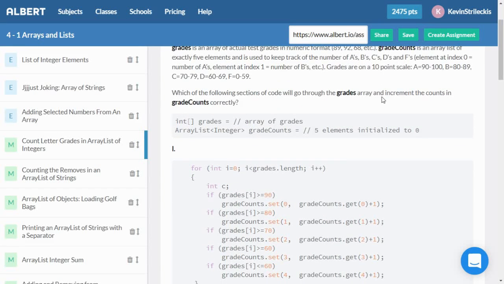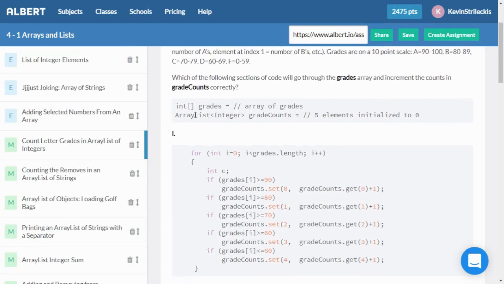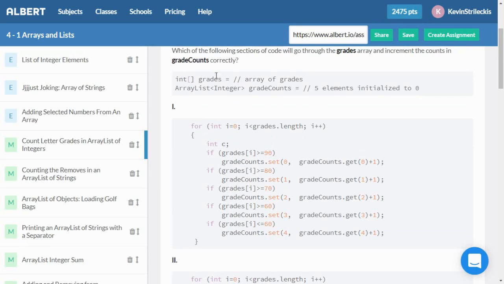So which of the following segments of code will go through the grades array in order to increment the counts in grade counts correctly? So we know that int grades is set up correctly, it's fine. Yes, I'm aware that there's no real initialization over here, but we're assuming it's already done. Same for this array list. We're assuming that we have 5 integers inside this array list, all of which are equal to 0.